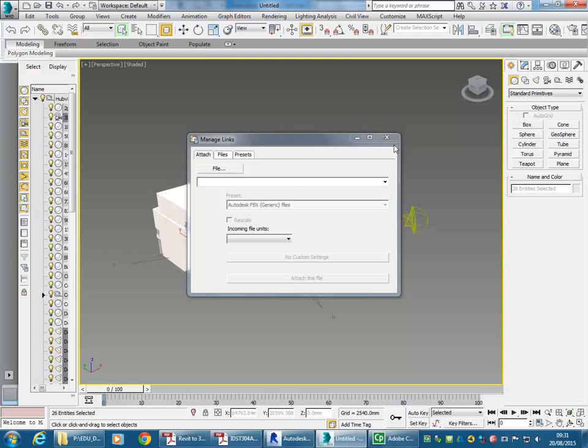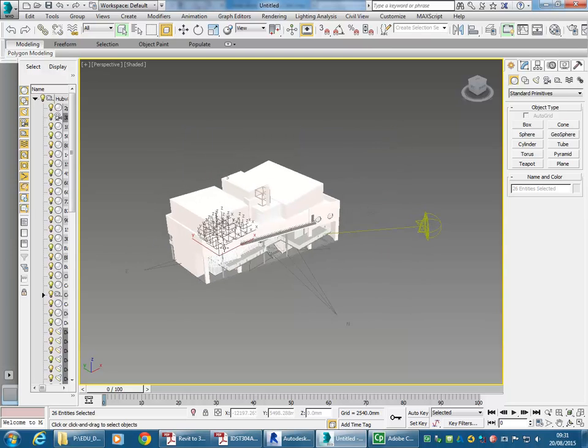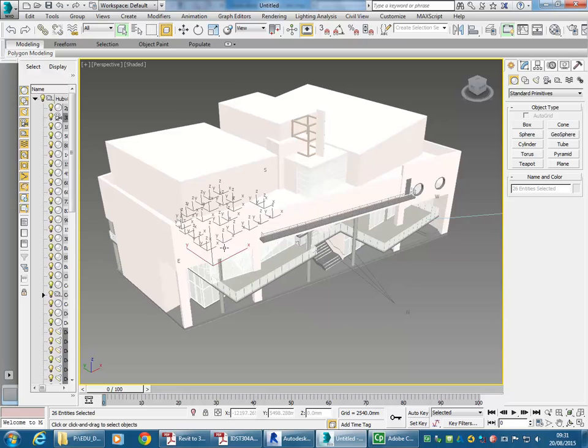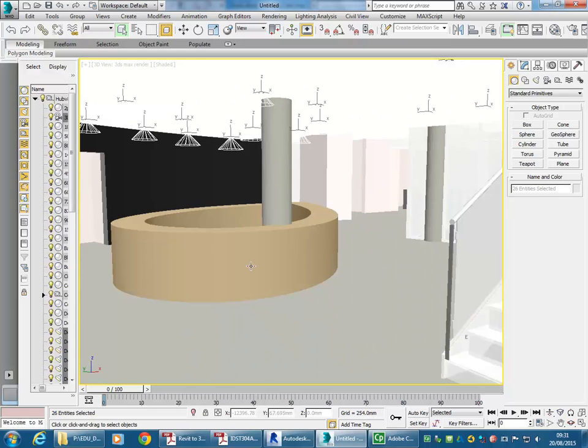So I've closed manage links now, and you can see there's my complete Revit model. And once you see this process, it can make things a lot clearer, because it can seem like you're just going to get one view, when in fact it brings the whole model across. It just uses the camera view to do it. So usually when I bring a Revit model in, I'll type C straight away to set the camera view that I had in Revit. So there it is.